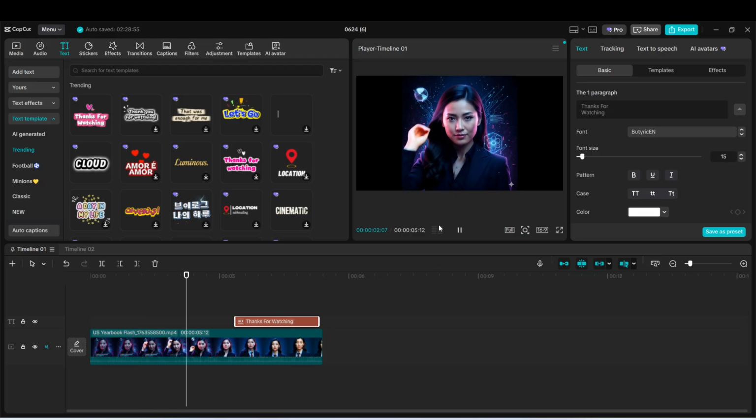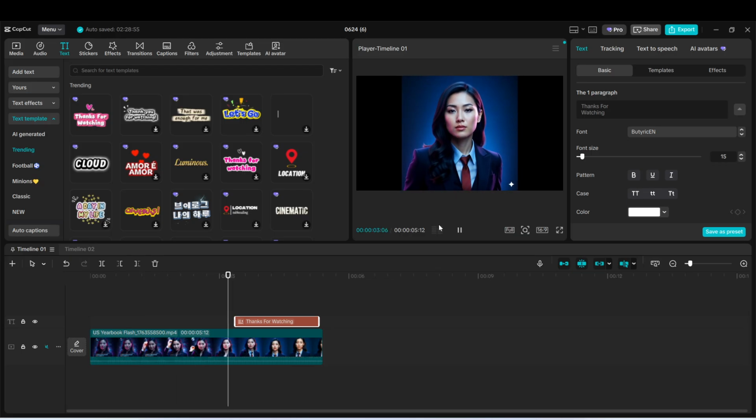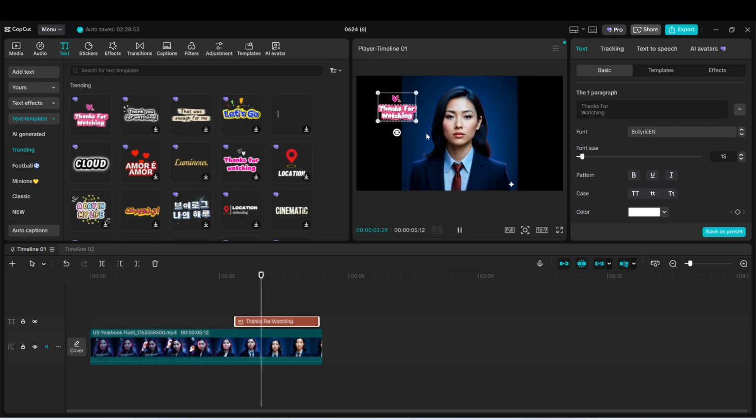If it goes by too quickly or stays too long, simply make additional adjustments by repeating the same drag motion on the edge of the text layer. Once the timing looks right in the preview, you can confirm that the text template duration has been successfully updated. That's all it takes to adjust text template duration in CapCut Desktop, and it's a simple edit that can make your video feel much more polished and easier to follow.